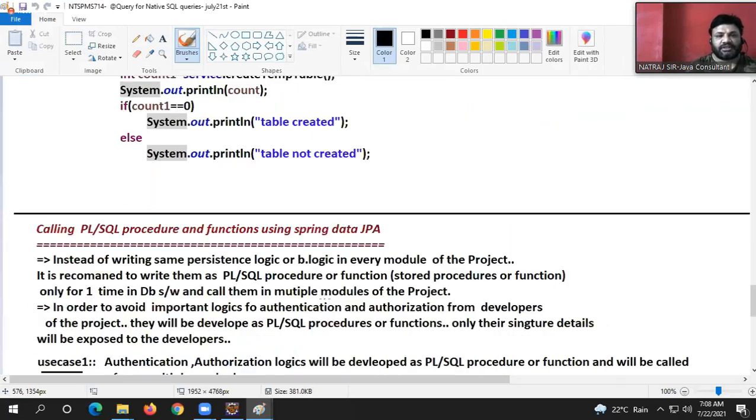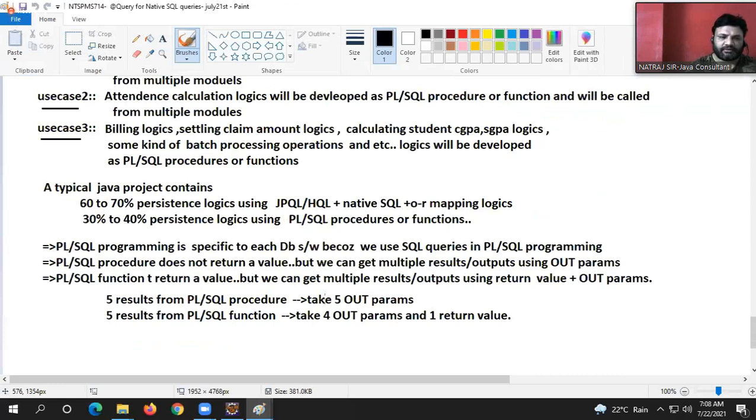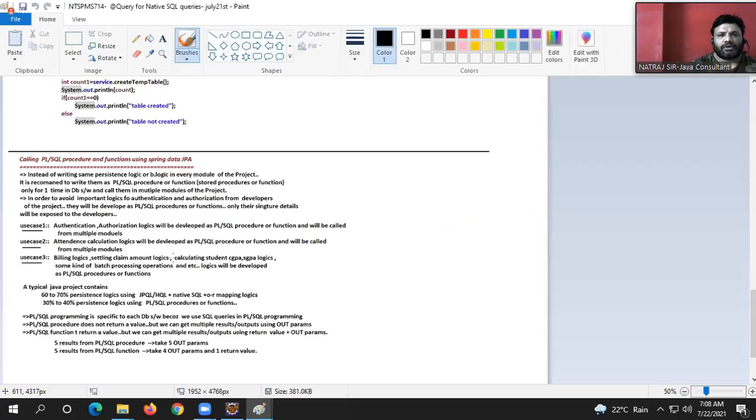Yesterday, I was talking about what, guys? How to deal with PL/SQL procedures and functions. If you have a common logic that is required in multiple modules of a project, instead of writing them as SQL queries or JPQL queries or OR mapping persistence logic in every module, it's better to write it only one time in database software as a PL/SQL procedure or function. Understanding my point there?